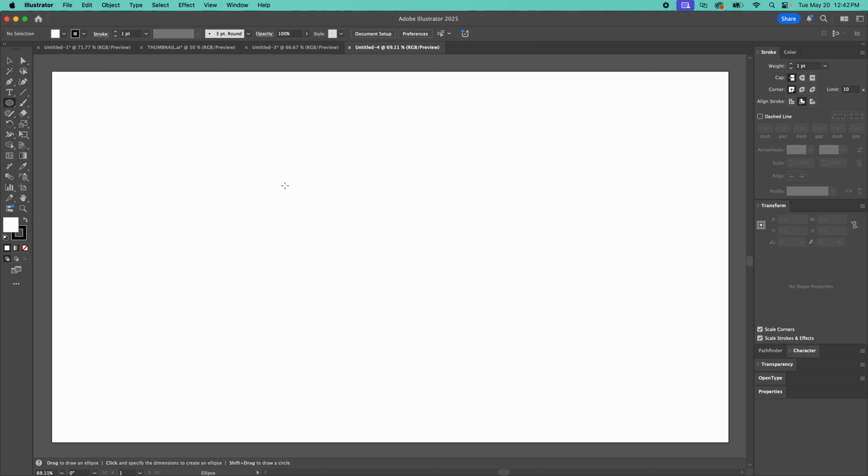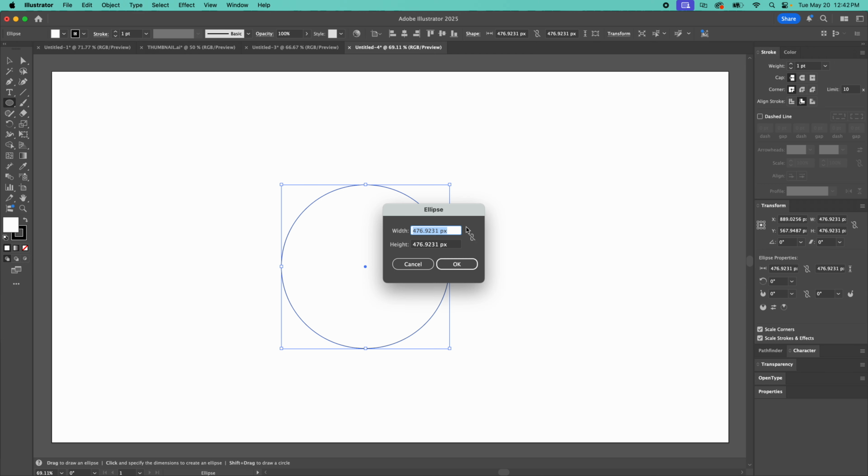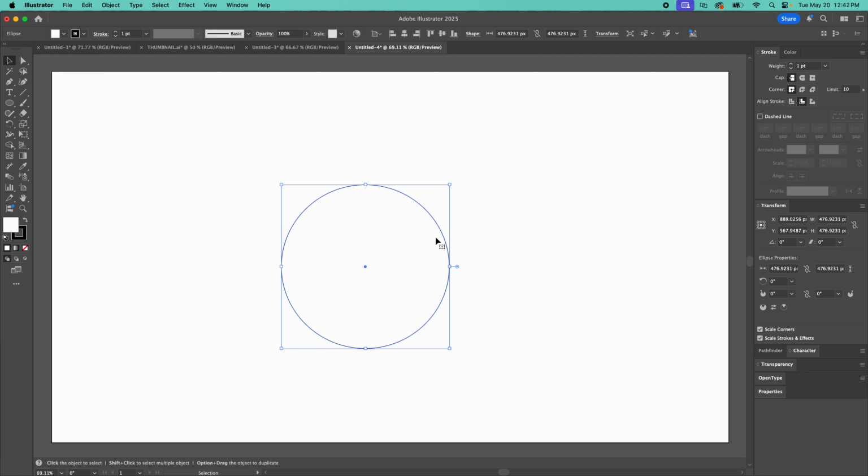I'm going to hold shift. See, step 1, you can't make a perfect circle unless you hold shift, or you can click out here and you can type in the same height and width. So that's 1. You have a perfect circle.